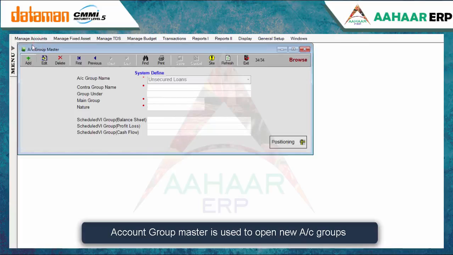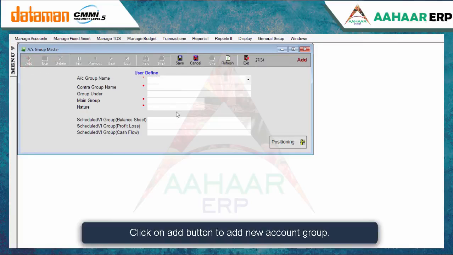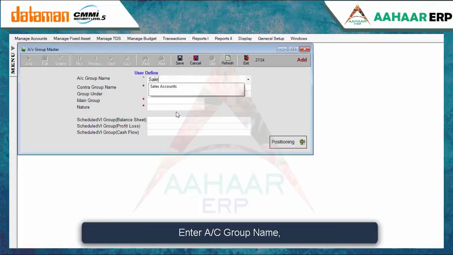Account Group Master. Account Group Master is used to open new account groups in system. The account group is a summary of accounts, based on criteria that affects how master records are created. Click on Add button, to add new account group. Enter account group name. Contra group name.